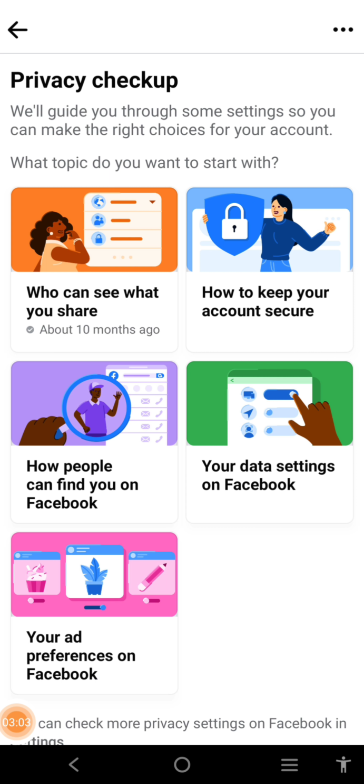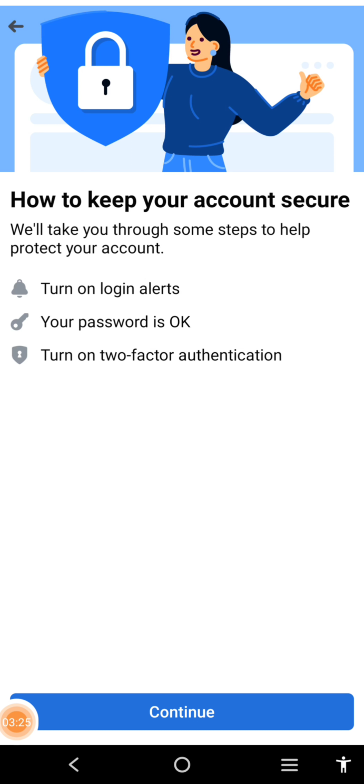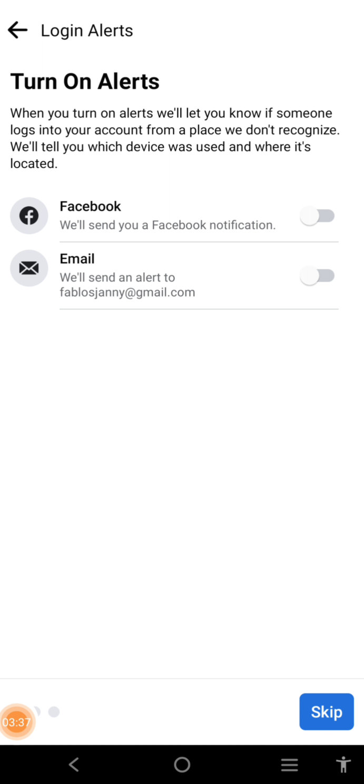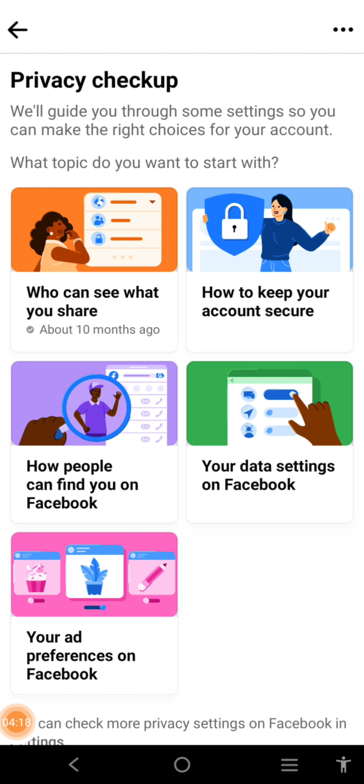Let's get back to how to keep your account secure. So I will select this. How to keep your account secure. We'll take you through some steps to help protect your account. You can turn on login alerts. Your password is okay. You can turn on two-factor authentication. So click on continue. Turn on alerts on Facebook or email. Where do you want to get your alerts? Is it on Facebook? They will send you a Facebook notification or an email.